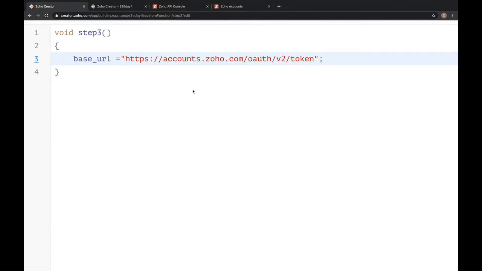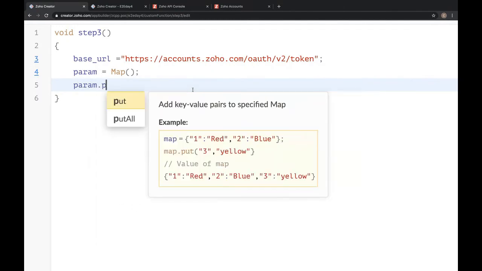There are two ways in which we can pass parameters to a URL. Either we can add a question mark here and continue giving our parameters continuously, or we can construct a map and use the map as the parameter request. So what we'll do is create a map. Let us say param as a map, and we put param.put.